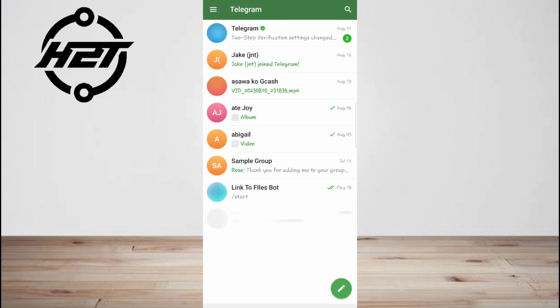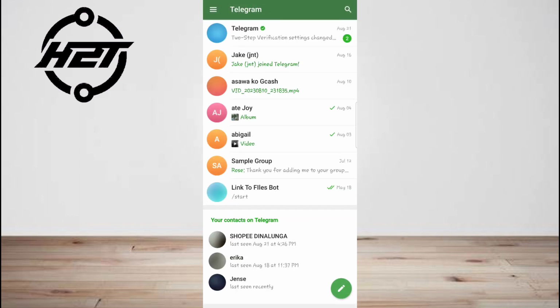Second, the group is a secret or private group. Third, you have surpassed the limit of how many groups you can join. Fourth, the Telegram app on your device is running on an outdated version. Fifth, the group is not active or has been banned. And sixth, the app cache is corrupted or bulky.